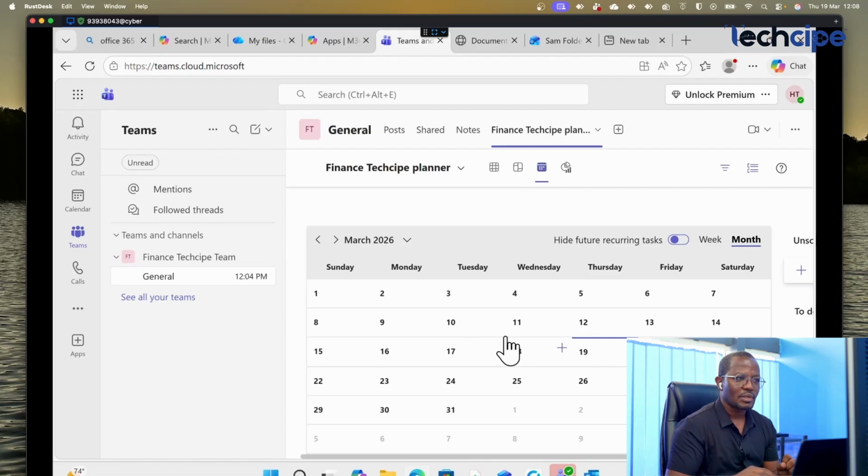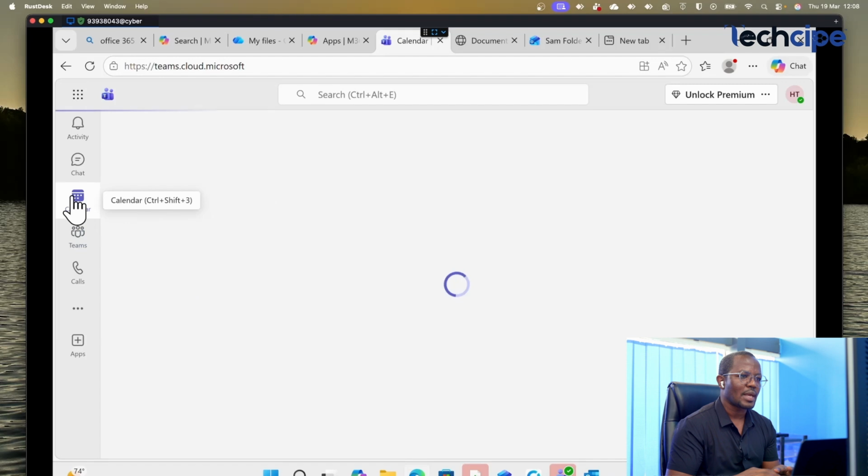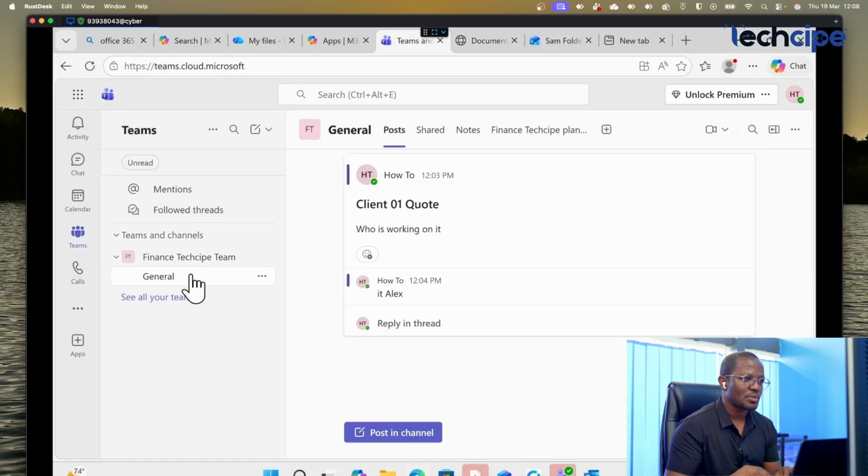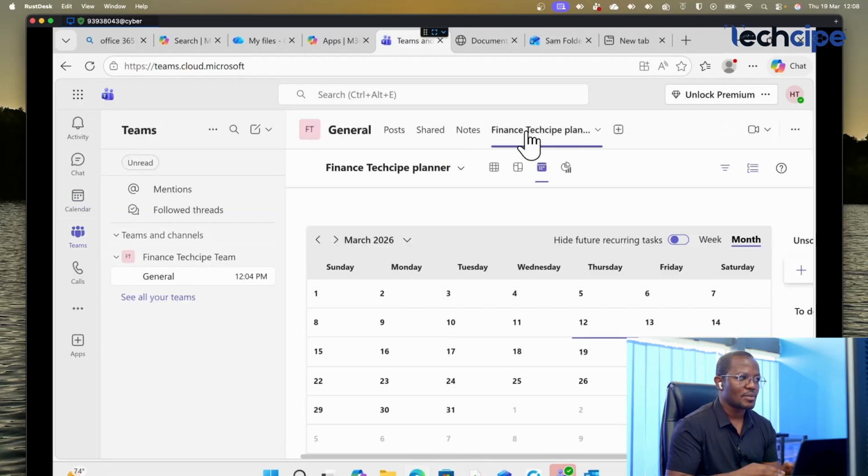The other thing is a schedule. Schedule just shows you the calendar for this particular team. Don't confuse this with this calendar. This is my personal calendar. Shows me my meetings, how my day is looking, and all that.